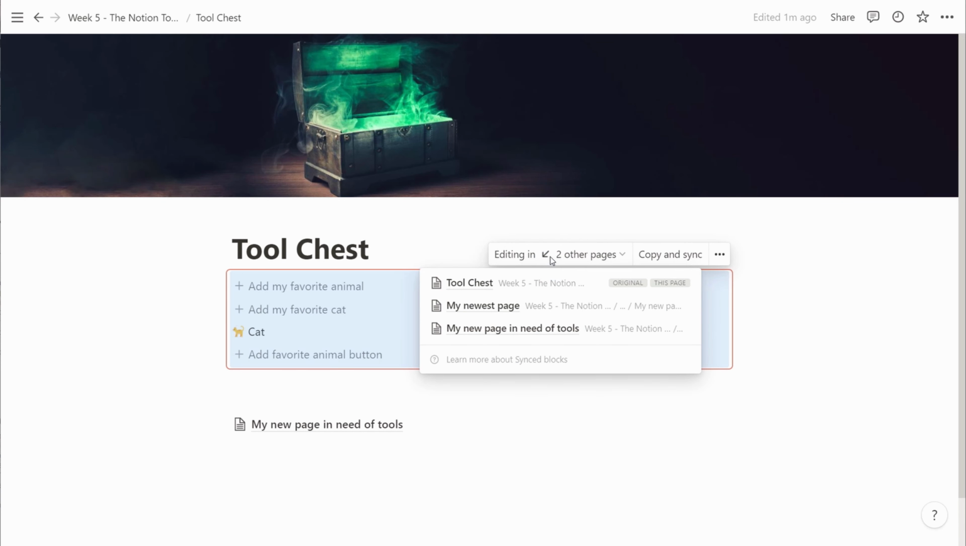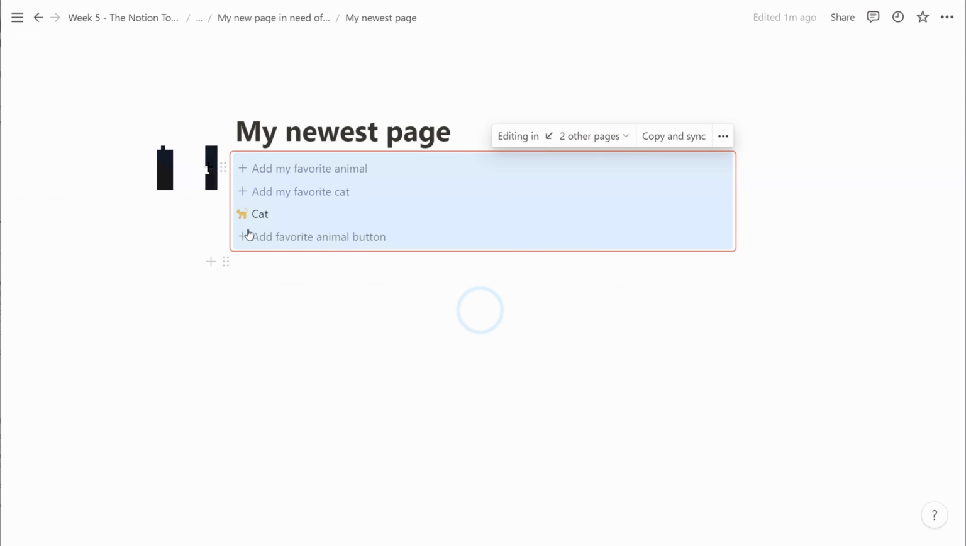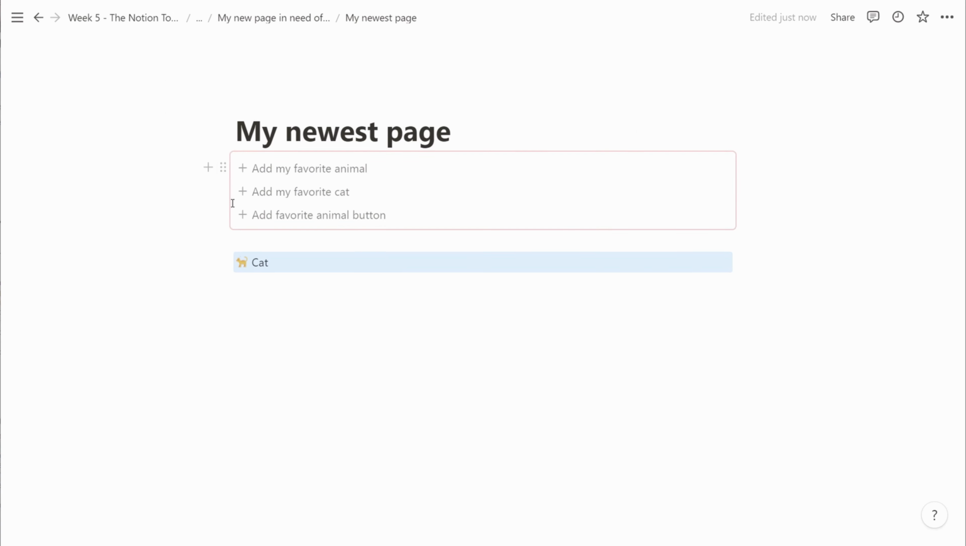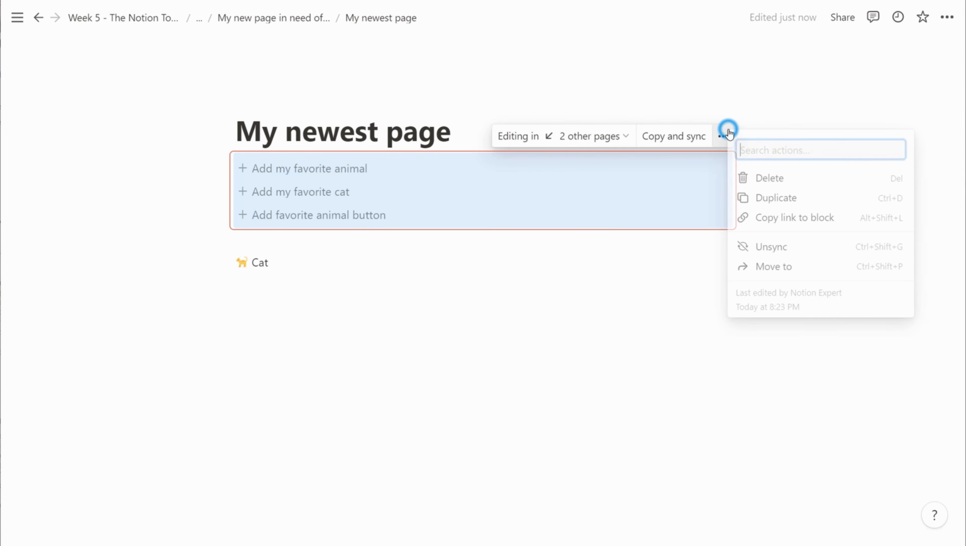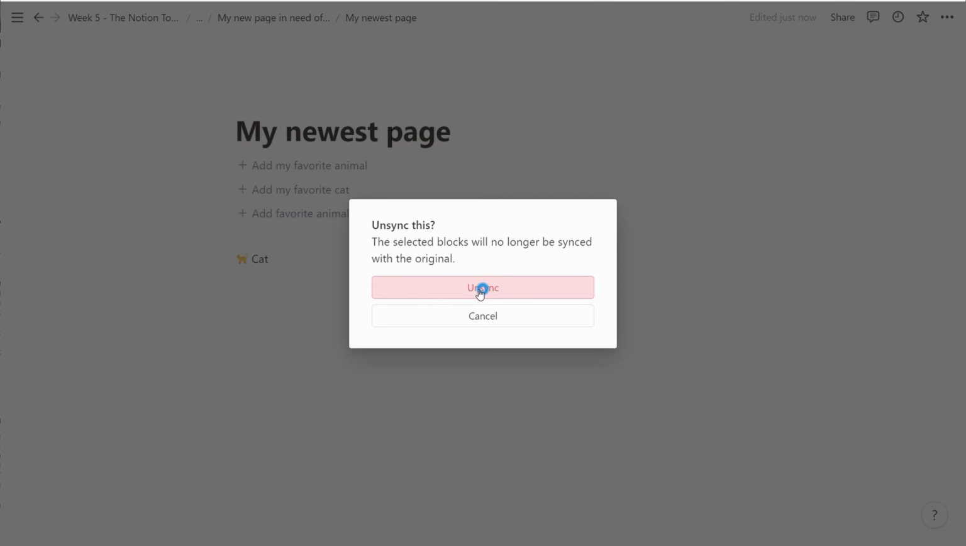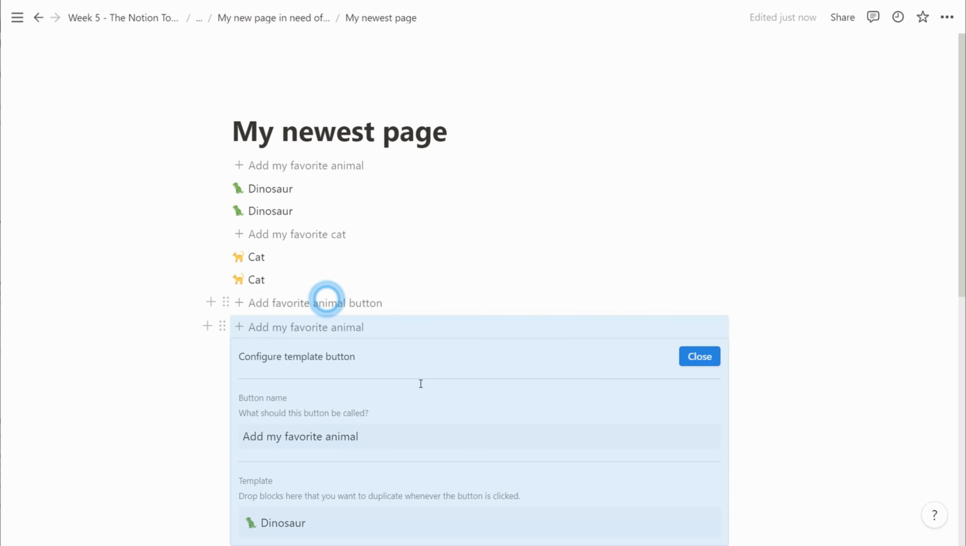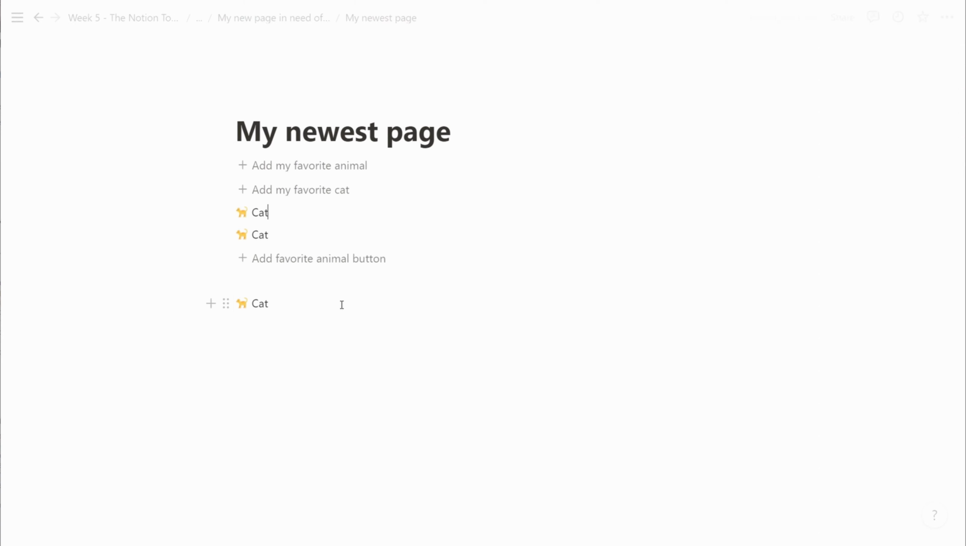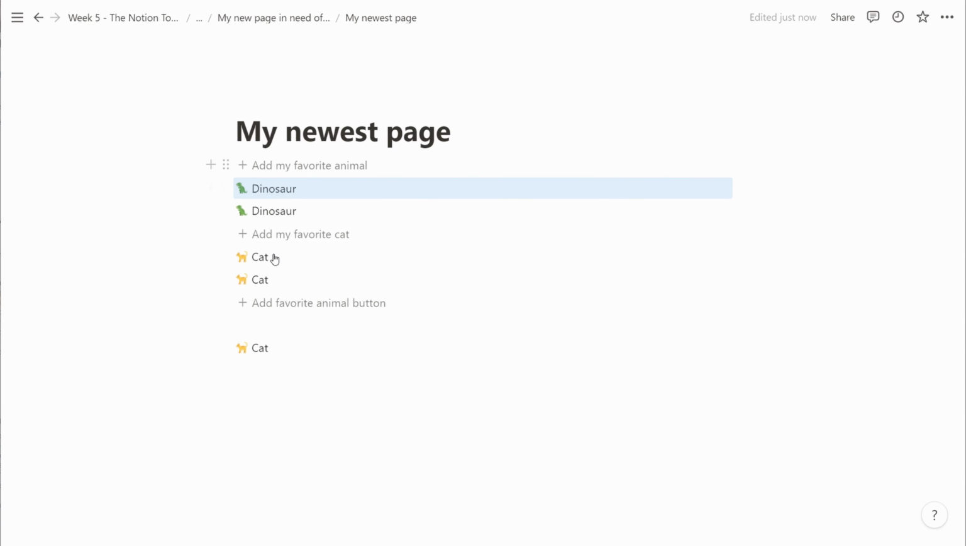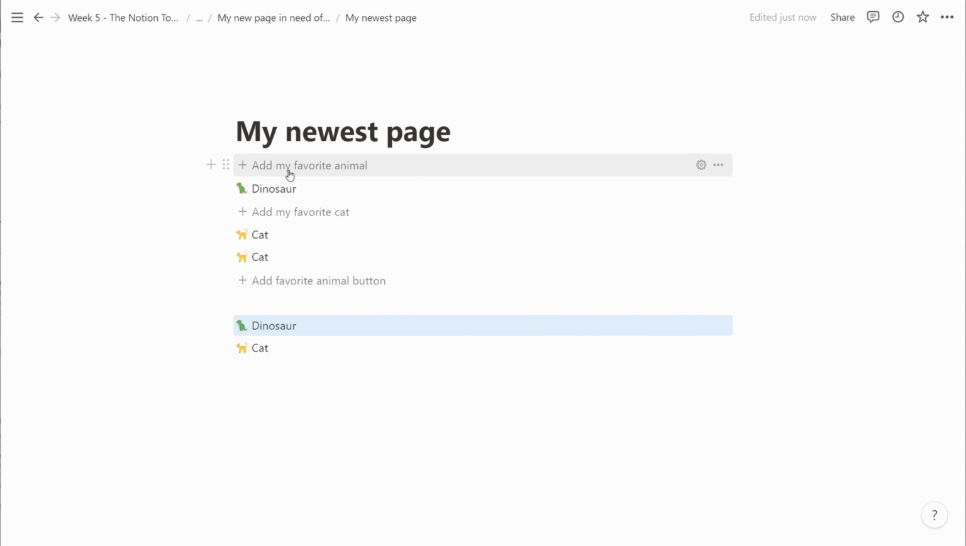So we're going to go to the child page. We're going to click unlink, which means that the synced block is no more on the child page. It still exists in the master page. And then when we create dinosaurs and cats in the child page, they will not be added to the main page, but they will stay in the child page, meaning that we have our generator buttons from our tool chest, but the tool chest itself is kept untouched.